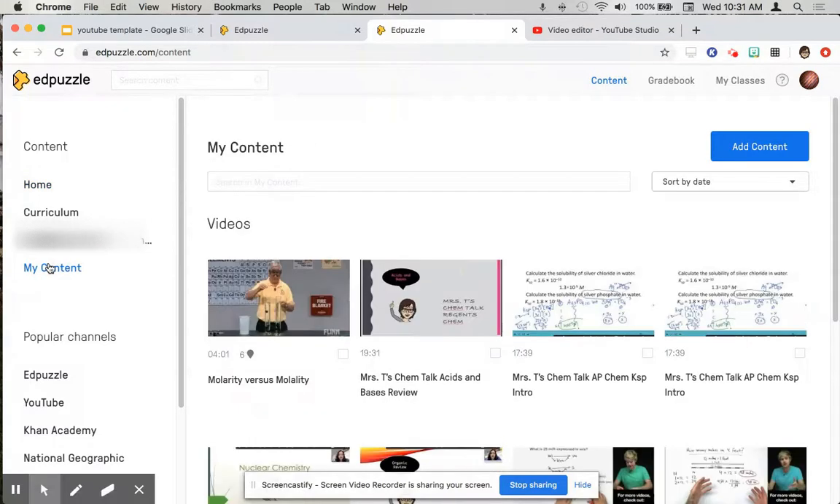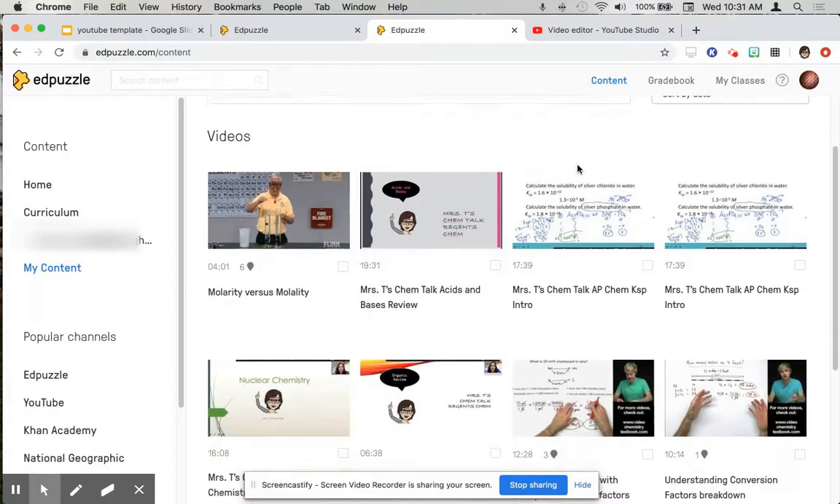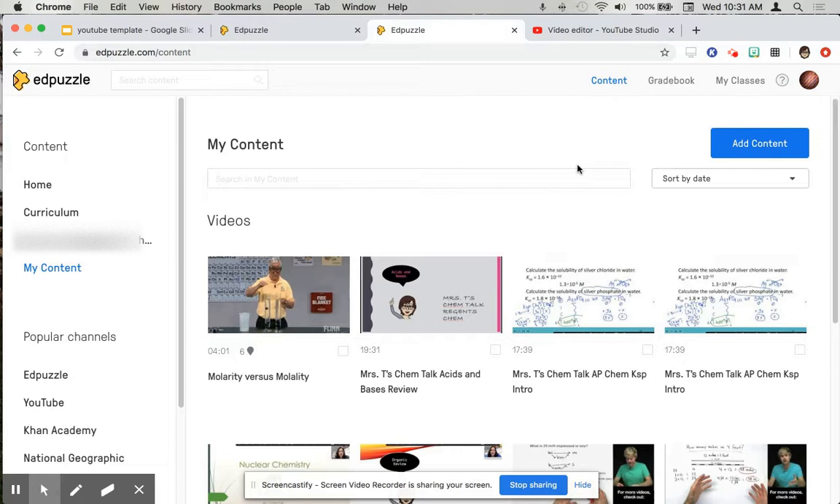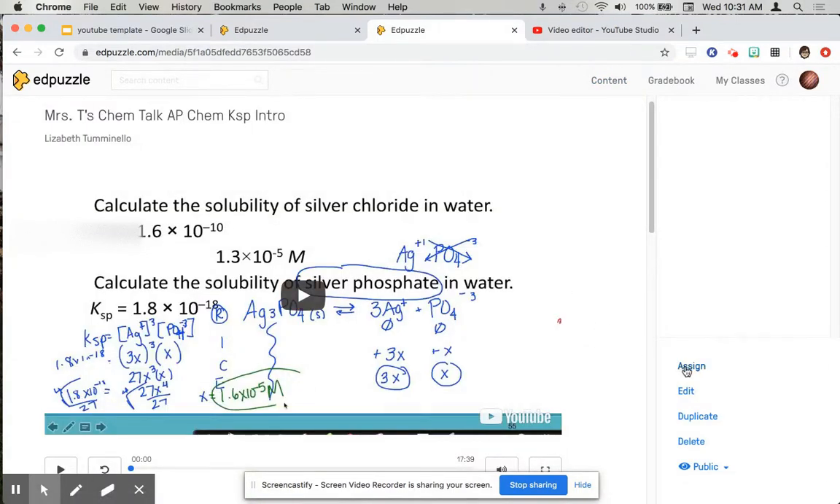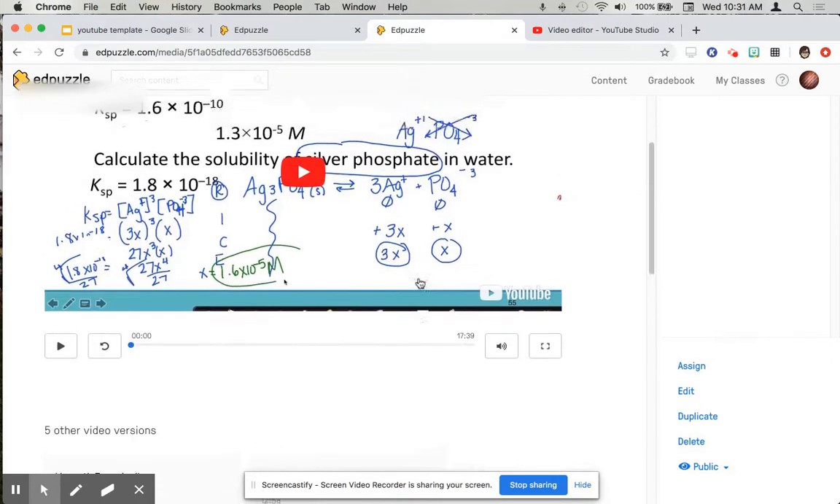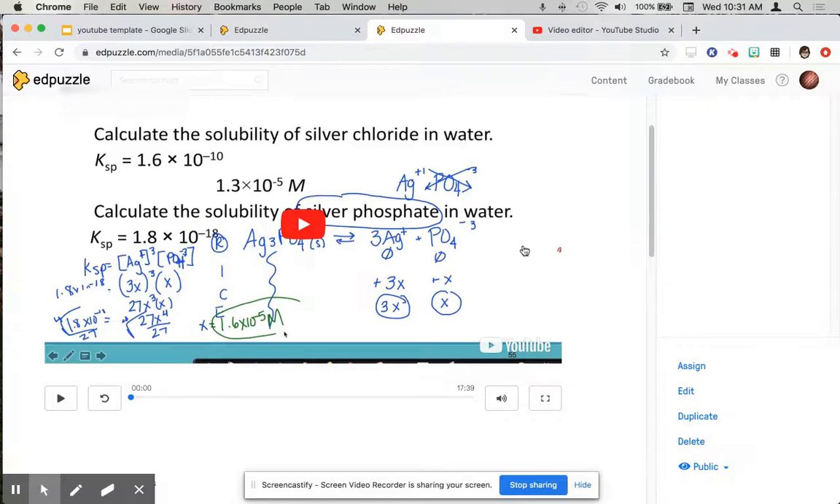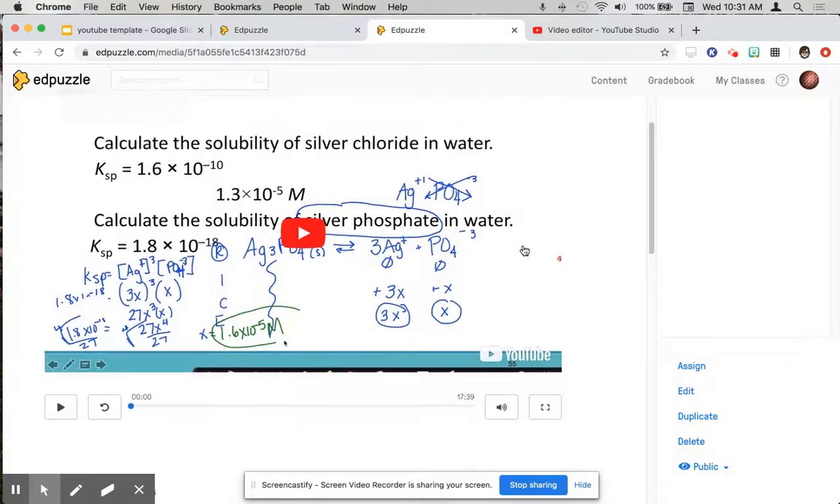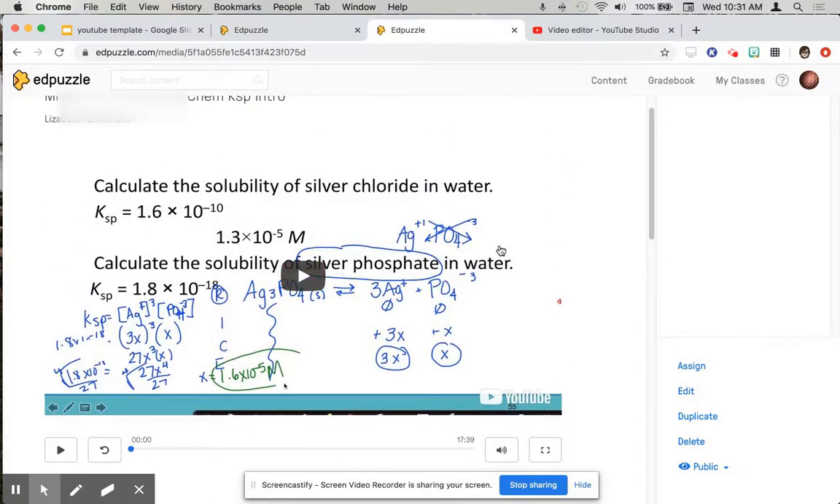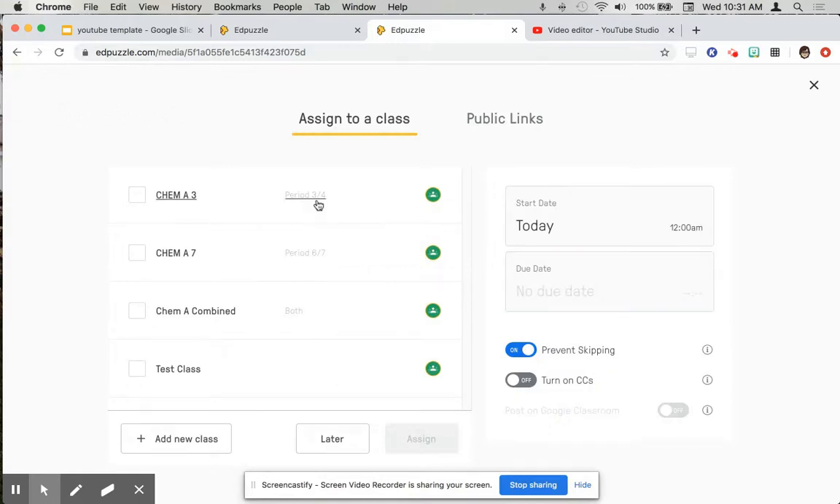Once you're in Edpuzzle and you are home, you'll get this regular landing page. But if I go to my content, I can see the videos that I've already assigned. If I want to reuse one of these, I just click on it. All my questions will be in there. This one has different varieties, but anything that's already in there, I just click assign. And if I click assign, I can pick which class. I'm going to use my test class.